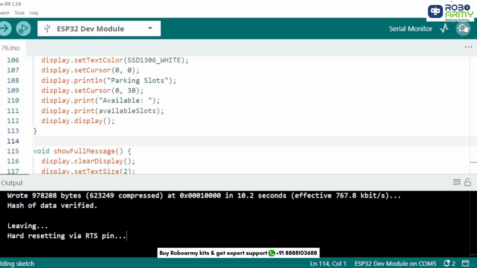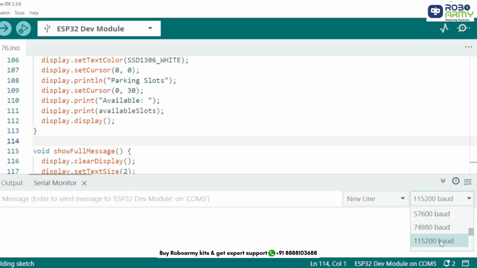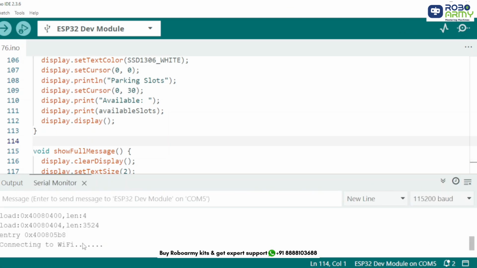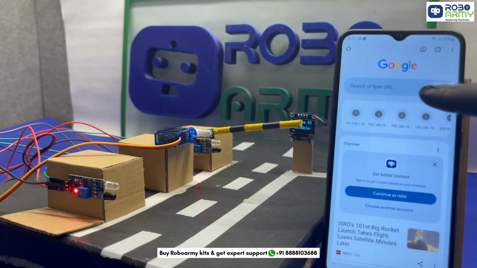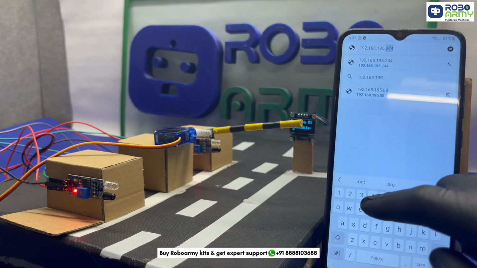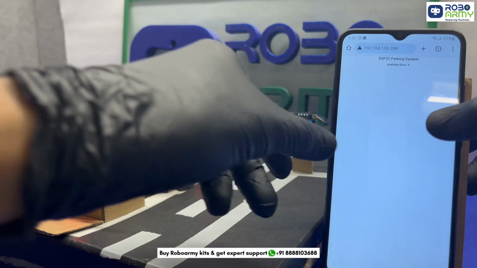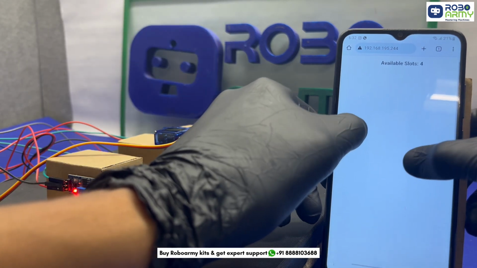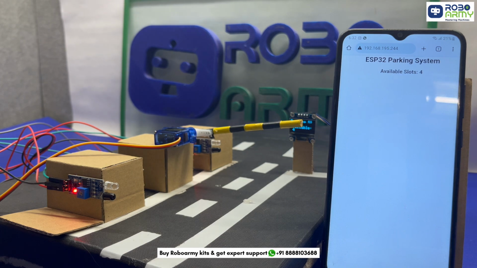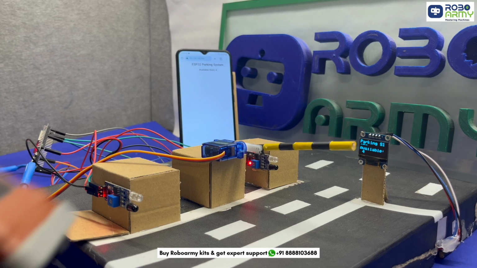Once uploaded, open the serial monitor and set the baud rate to 115200. You will see messages like connecting to Wi-Fi, and then Wi-Fi connected and the IP address will be displayed. Note down the IP address. Open your device's browser, type the IP address in the address bar in any web browser on the same Wi-Fi network. A neat web page will open with the project title ESP32 parking system along with the current available parking slots.